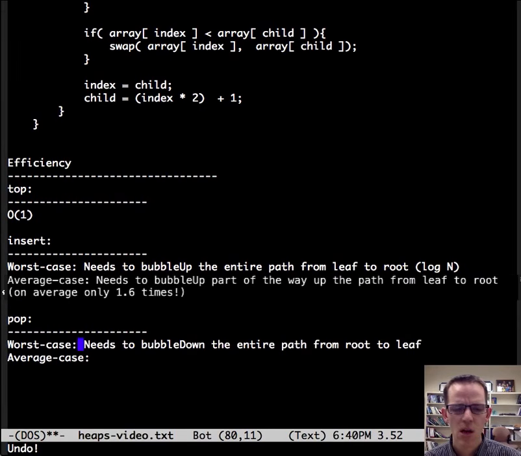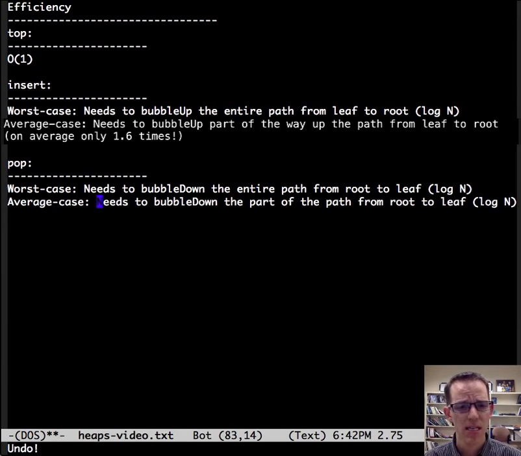So worst case is we need to bubble down the entire path from root to leaf. The entire path, oh yeah, again, it's log n. Average case is it needs to bubble down part of the path from the root to the leaf, and that's going to be log n as well.